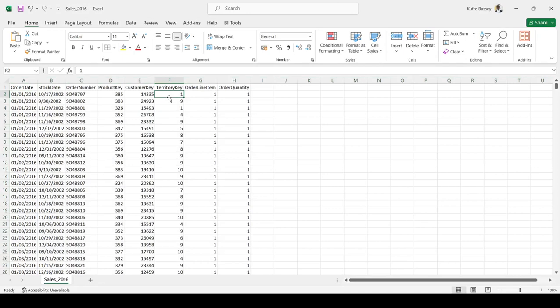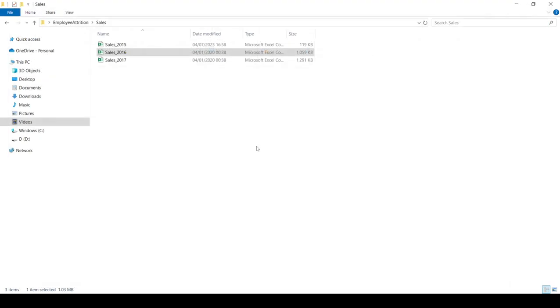So for files that have the same structure, you can group them, put them in a particular folder, and bring the folder into Power BI. This is important because if this increases, for example, there's a 2018 record, all you need to do is just pick that 2018 file and drop it, and automatically everything will sync.